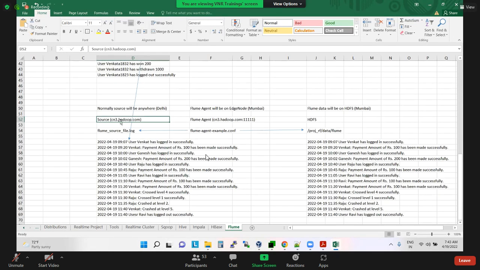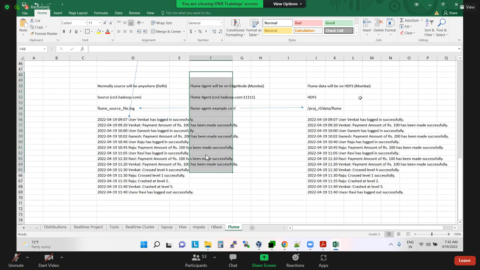Your source can be anywhere. My source can be in Delhi, Mumbai, Bangalore, Chennai, or Hyderabad, anywhere. But my agents will be running on edge nodes, where the HDFS cluster is located. In this activity, you are doing it on the edge node, right? Yes, sir, because I don't have any other option. Clear.